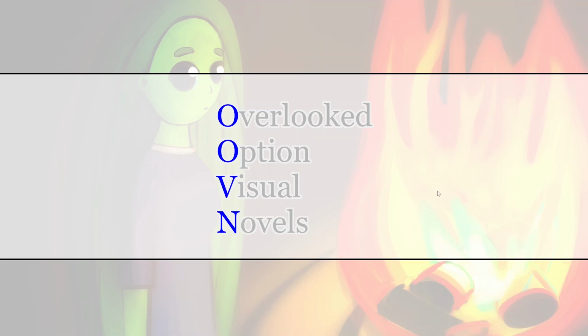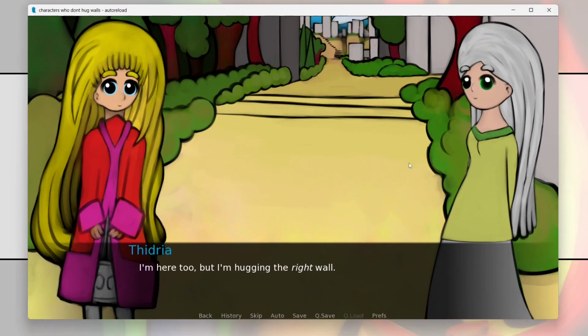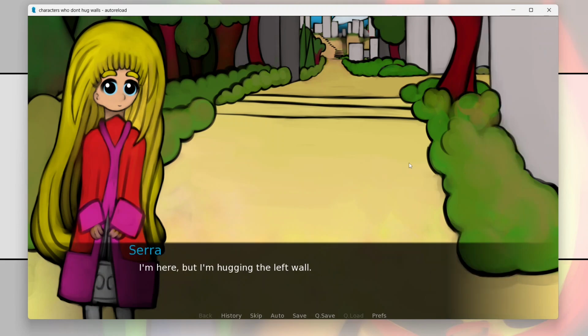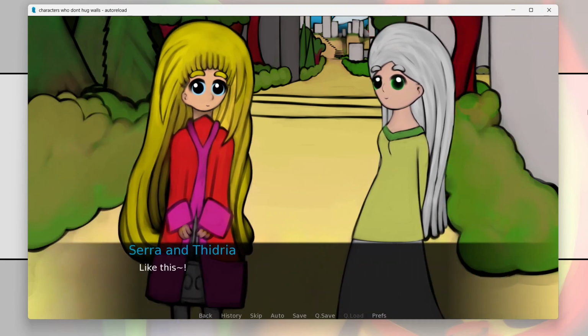Today's lesson: how do I avoid characters who constantly hug the walls? Sarah is here, but she's hugging the left wall. Thidra is here, but she's hugging the right wall. How do they appear so that they don't hug the walls? Like this. I see this often.